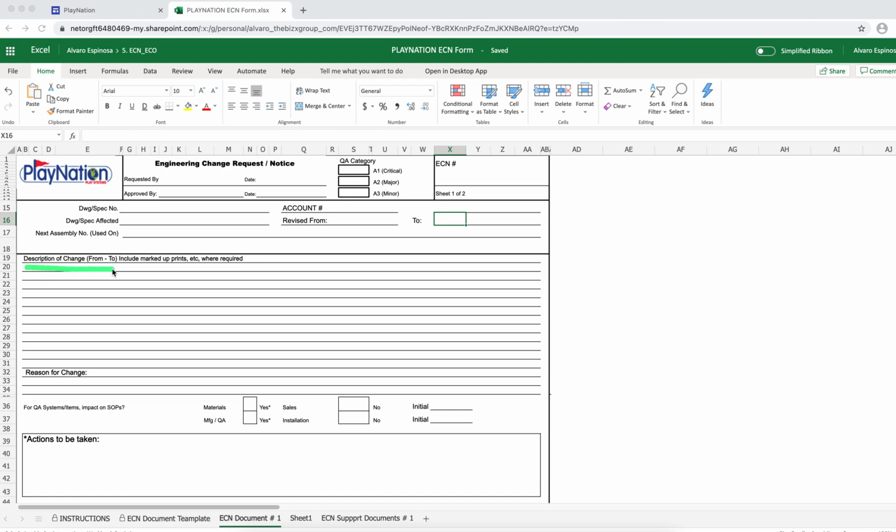So you describe the change before and after. In this case, you need to explain what you change, a component, pre-pack, whatever it was, and then what is the new change, right? You describe more in detail, and you can add prints. This second tab here is basically a space where you can actually put drawings and whatever related to this ECN.